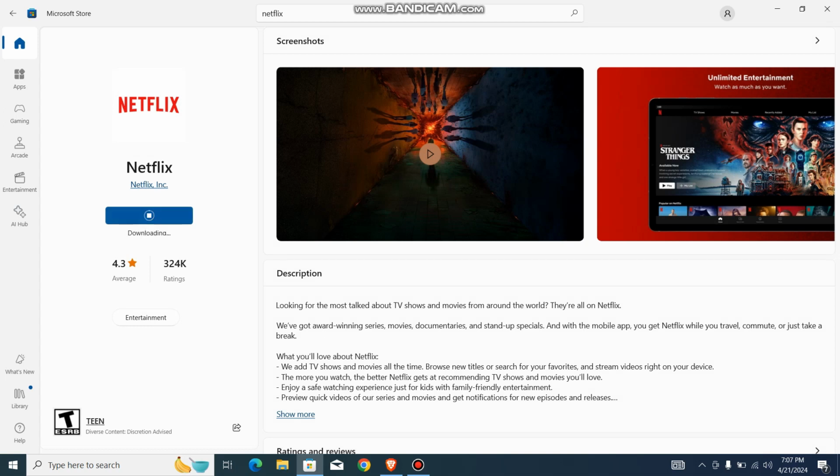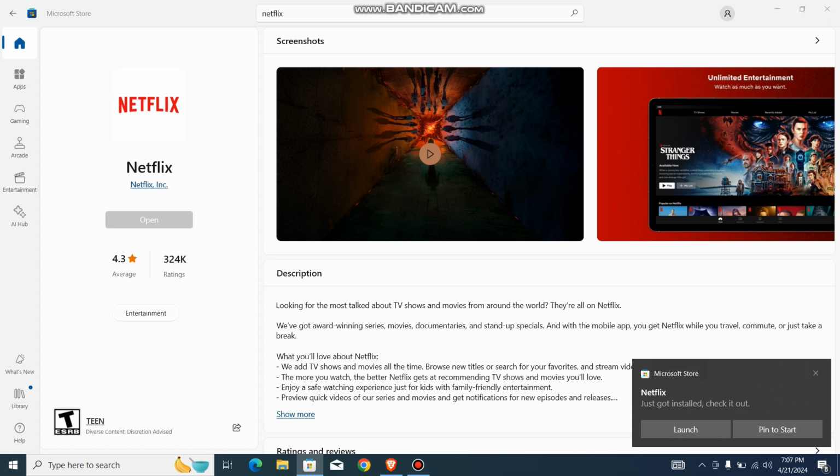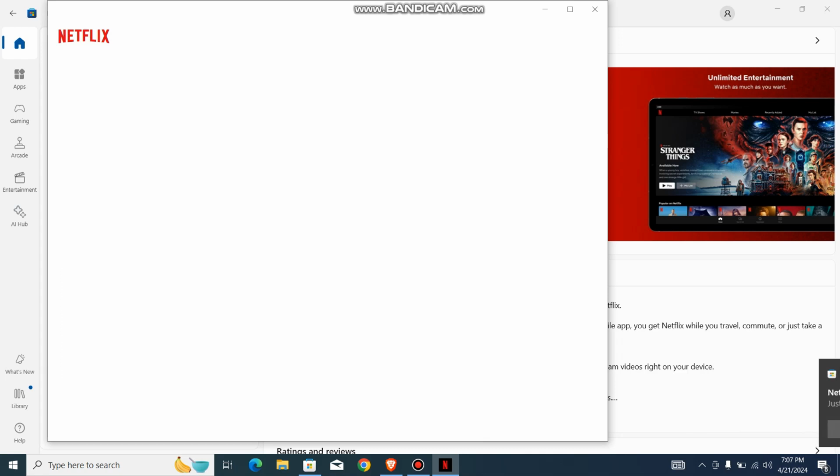So that's pretty much, guys, that's how you do it. Now in a bit your Netflix app will be installed in your laptop. Now you can see the Netflix app has been installed or downloaded. So that's how we do it.